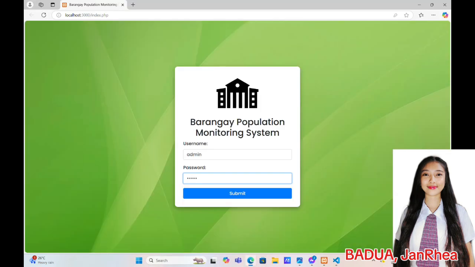This concludes our walkthrough of the CSS and Bootstrap implementation in our Barangay Population Monitoring System. We've demonstrated how Flexbox, consistent styling, and thoughtful use of containers create a responsive and visually appealing interface across all pages. We hope this detailed look provided valuable insights into our design process.